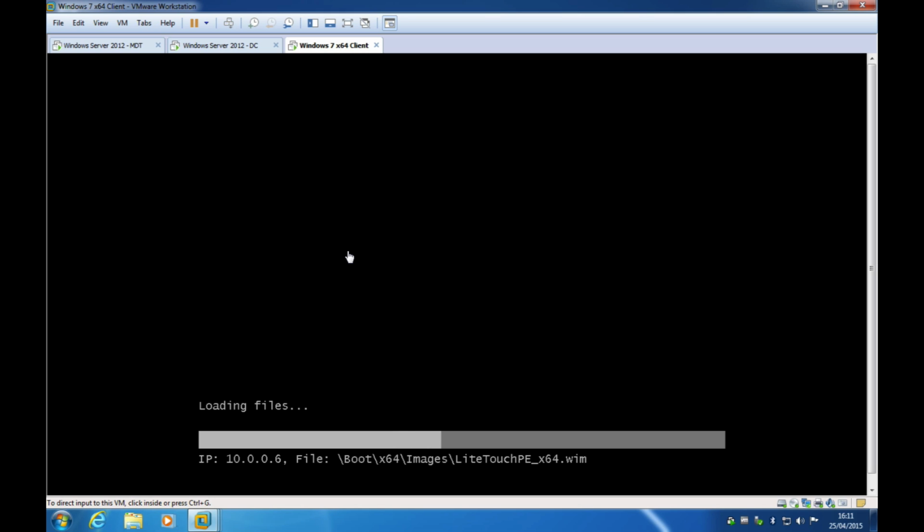And then from here, we'll look at customizing images being managed by MDT in a future screencast. So this will follow on. We'll just show you this booting in, and then in a future video we'll show you where you go from there. Okay, so that's booting in. You can see it looks a lot like Windows 8. And there you have it.